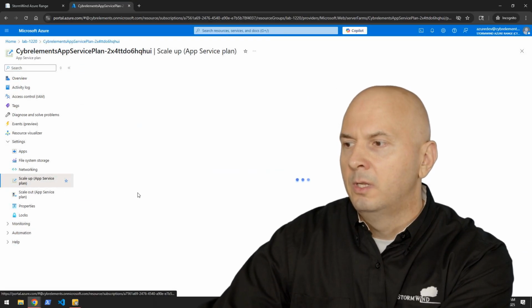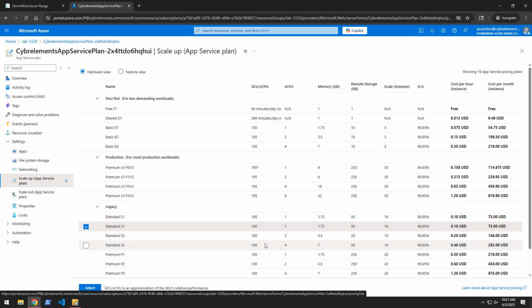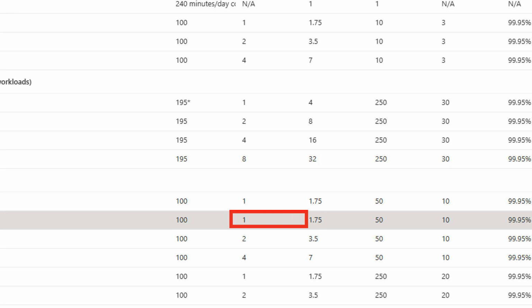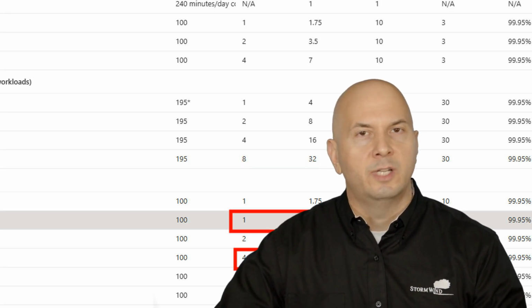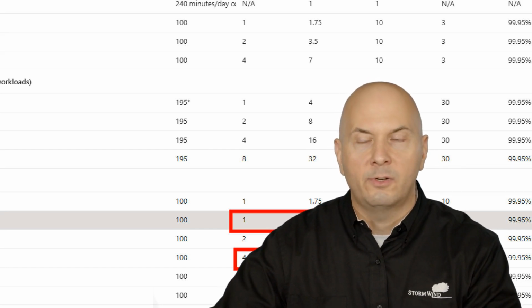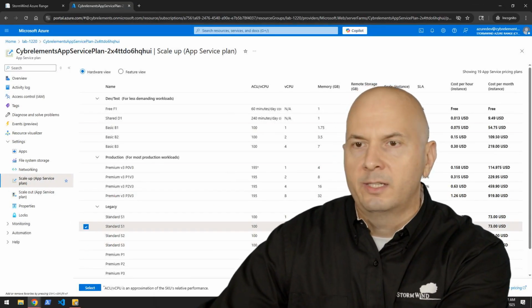So scaling up would just be a matter of coming in and picking a more expensive pricing tier, like I've said. You can see that I'm on an S1 right now. That plan has one CPU and 1.75 gigabytes of memory on the VM. I could upgrade to something like this. I think this is the Standard 3, it's 4 vCPUs and 7 gigs of memory. And then you would just pick the higher plan, and then it's automatic. There's nothing that needs to be reconfigured in the apps. So scaling up a platform as a service offering is very easy to do, and it doesn't really cause too much downtime or anything like that. Very simple.